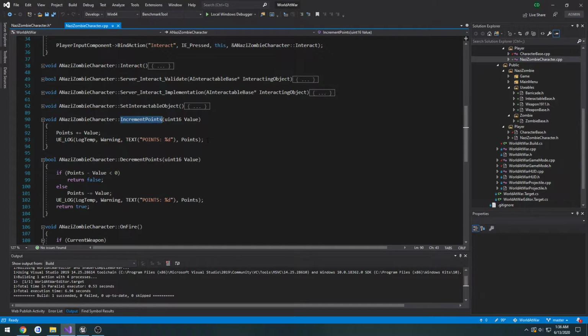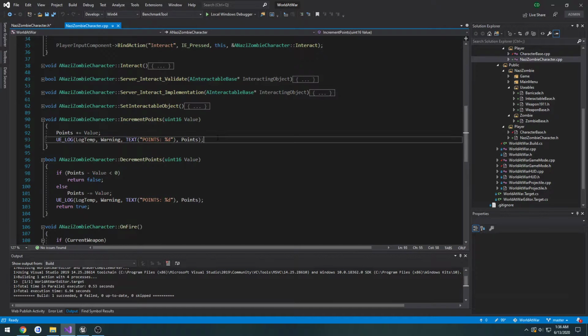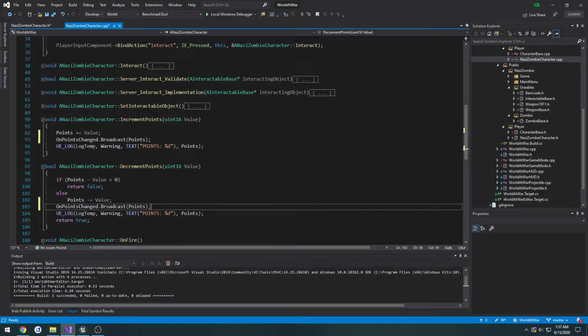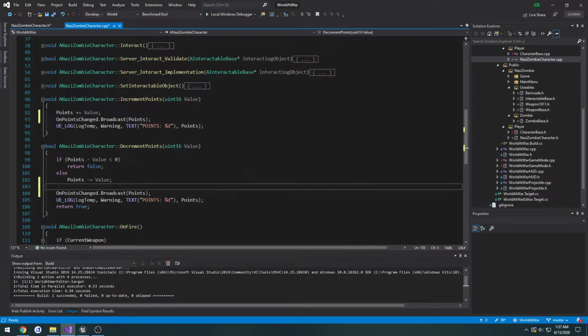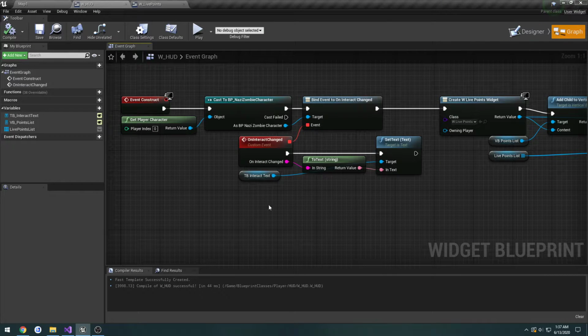All we're going to do is simply, what I want to do is create a simple function called, no, we'll leave it for now. So after the points have changed, I'm going to do OnPointsChanged.Broadcast, and I'm going to pass in points, like so, on both our increment points and decrement points functions. So just like that. I want to go ahead and compile. I'm going to have to do an editor restart.